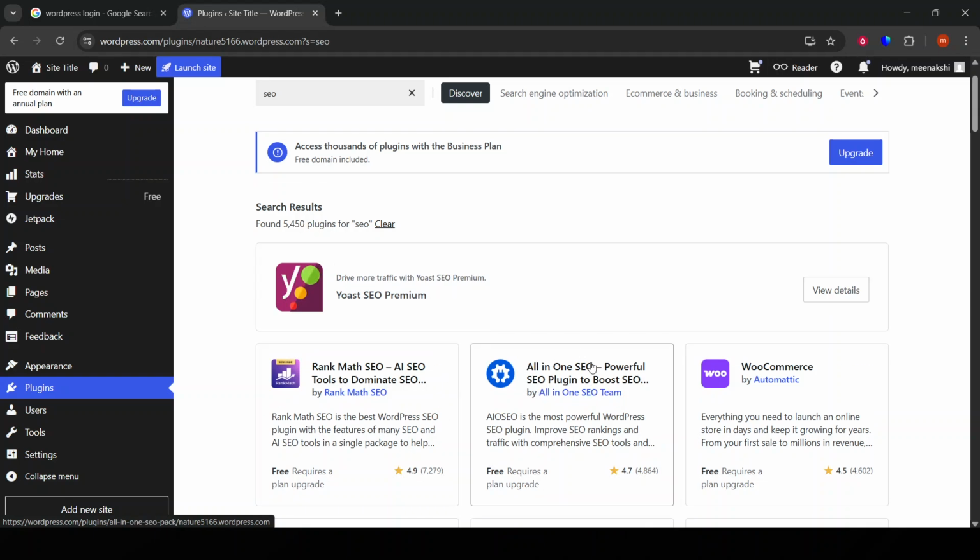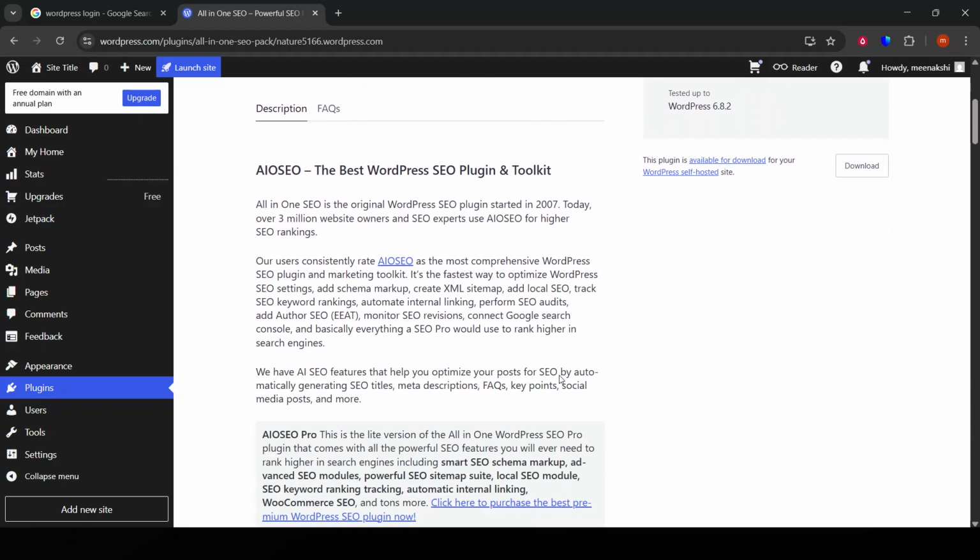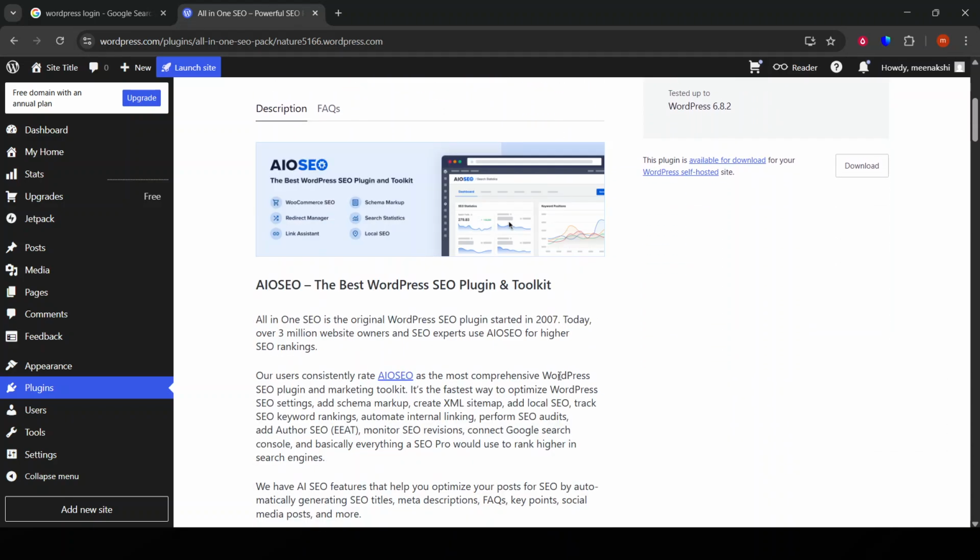Once you find a plugin you like, you can click on More Details to view comprehensive information and check its ratings and reviews. After making your choice, click the Install Now button next to your chosen plugin. WordPress will handle the rest, downloading and installing the plugin onto your site. After a few moments, an Activate button will appear.